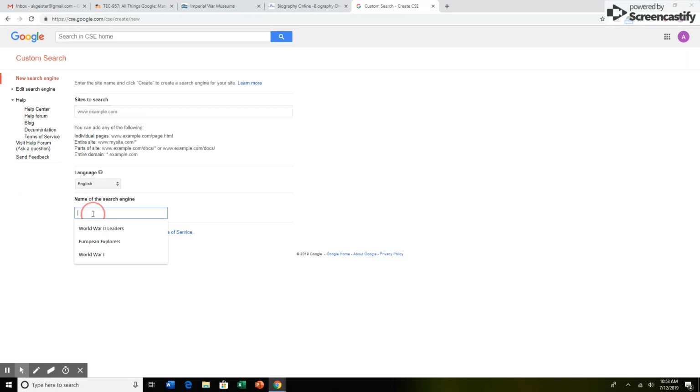The first thing you want to do is make sure you name it. Let's just say, for the purposes of this demonstration, it's a history class. Let's say there is a research project they're going to do on World War I, which is a huge subject, which could lead them into all sorts of different directions as they're searching for things. I want to limit the scope of where they can find things on World War I.